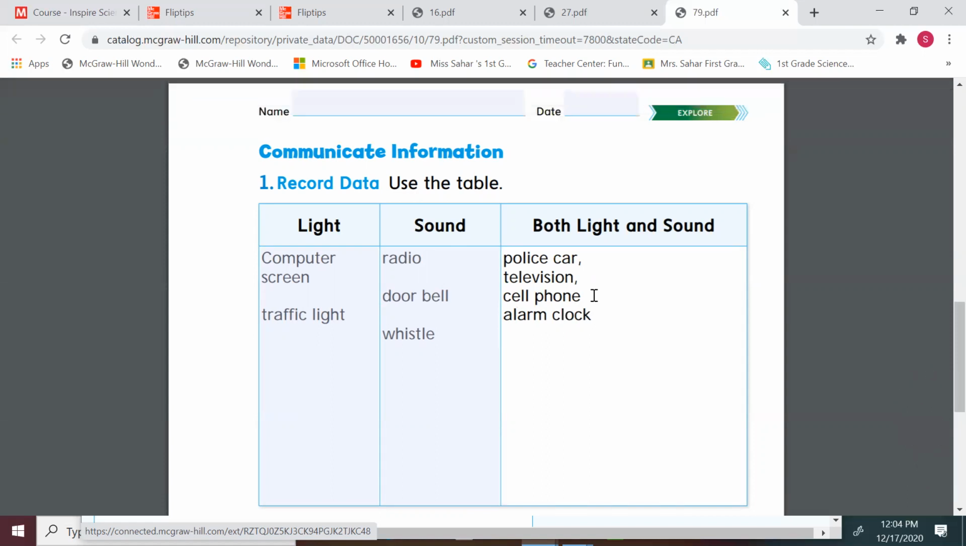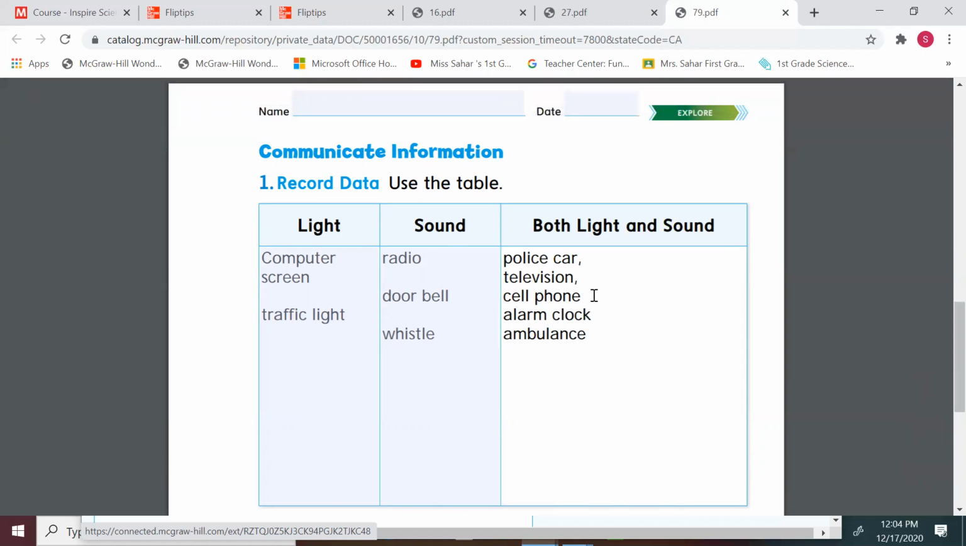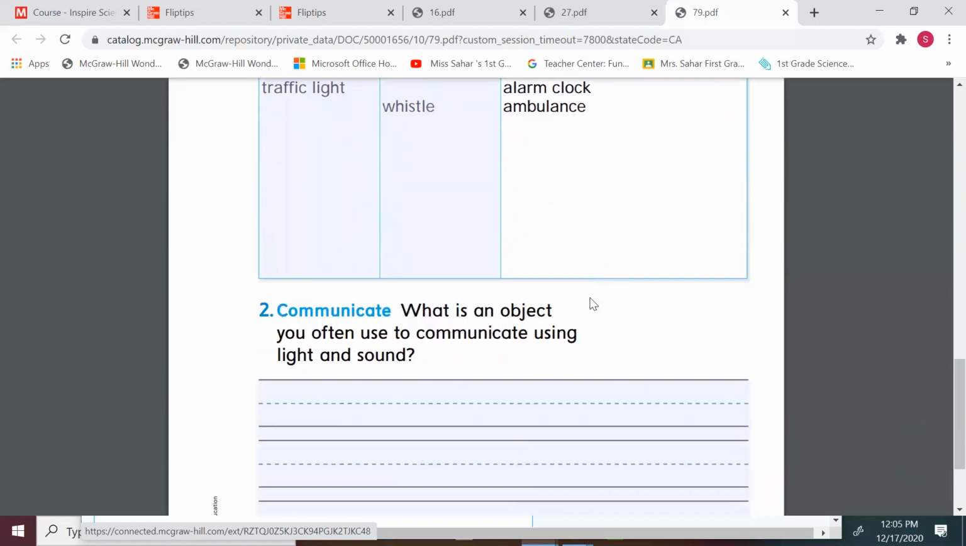And yeah, ambulance. We saw it in the opening of our lesson. All right. So you can also come up with other things. These are ways people can communicate with light, sound, or both sound and light. Okay, let's see number 2.